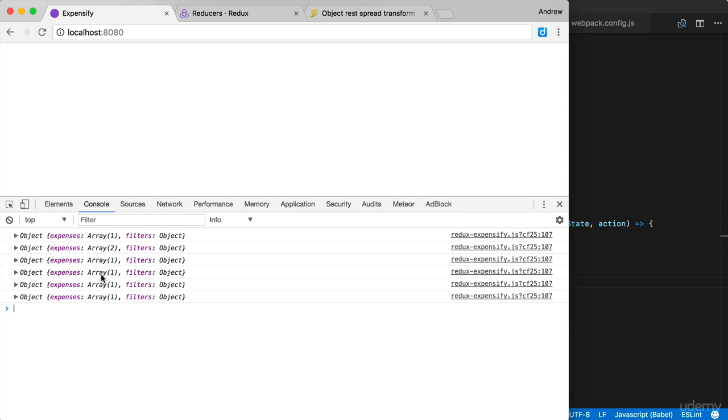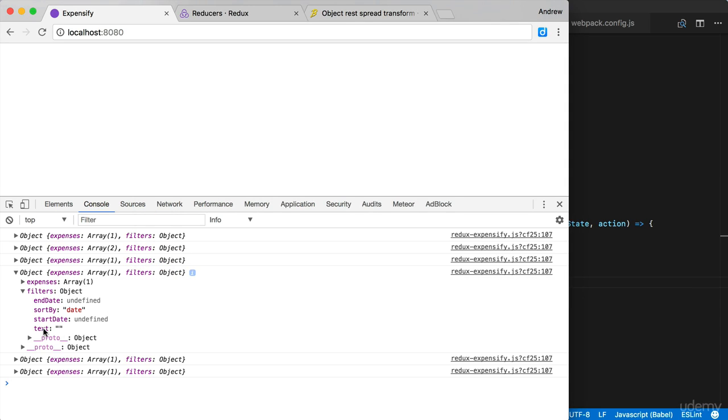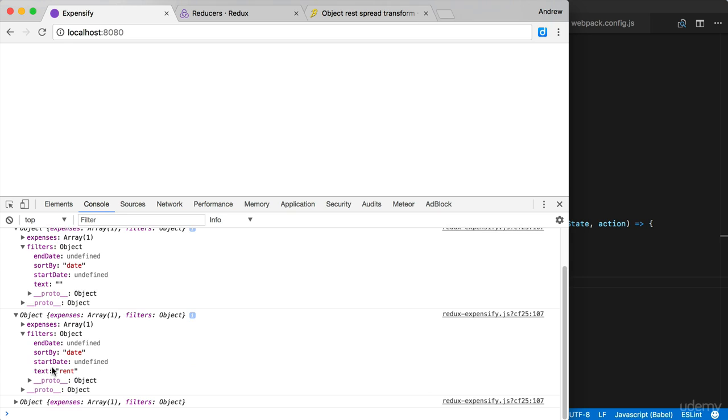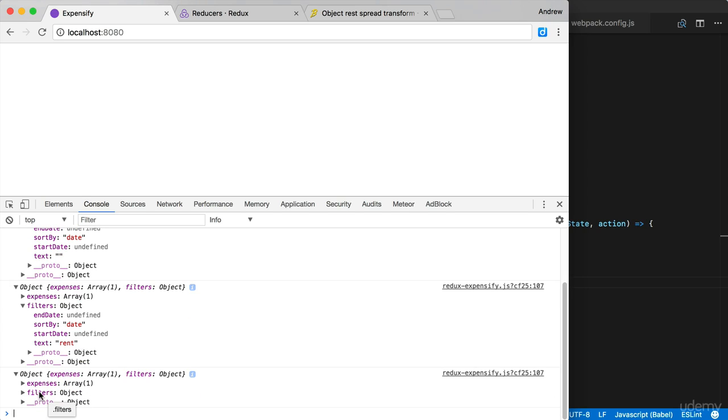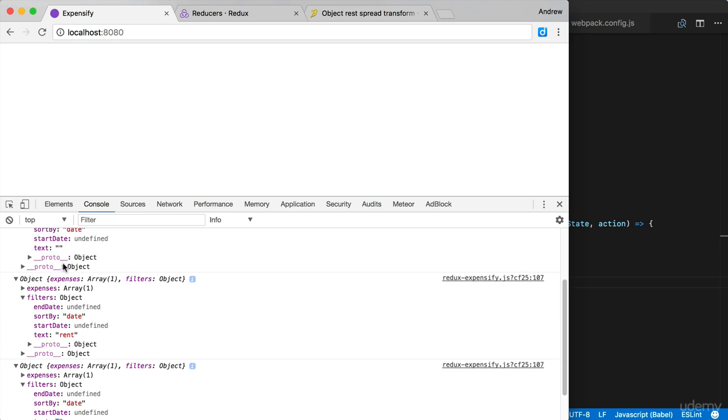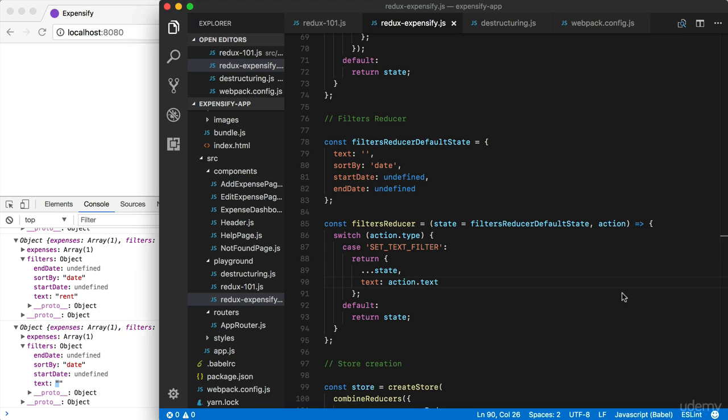So if I go back 3 items, filters, text should be nothing. I then go ahead and set it equal to something. So right here, I should see that something. And I am indeed seeing a text value of rent. Finally, I wrap things up by clearing the text value. And if I open up the filters object, what do I get? I get a text value of nothing. So now we have the ability to change the text value for our filtering.